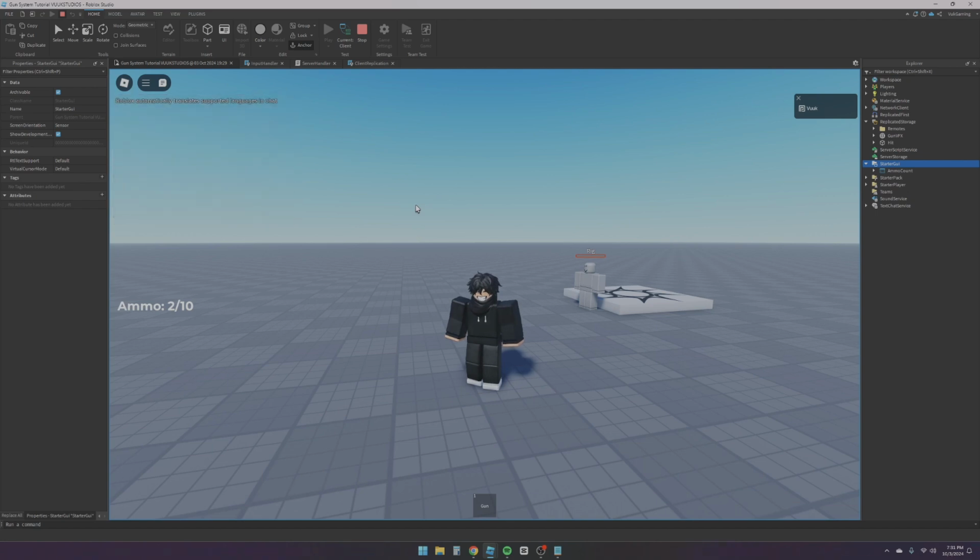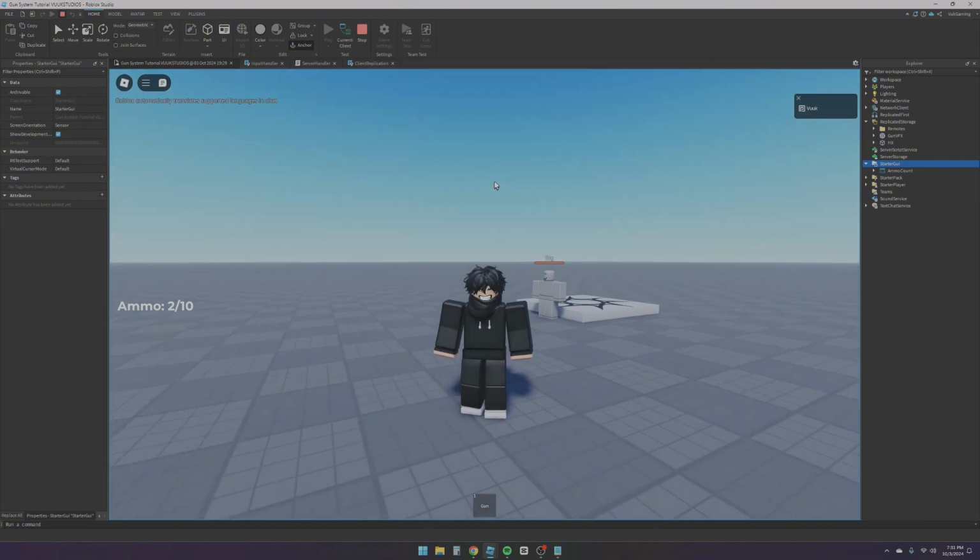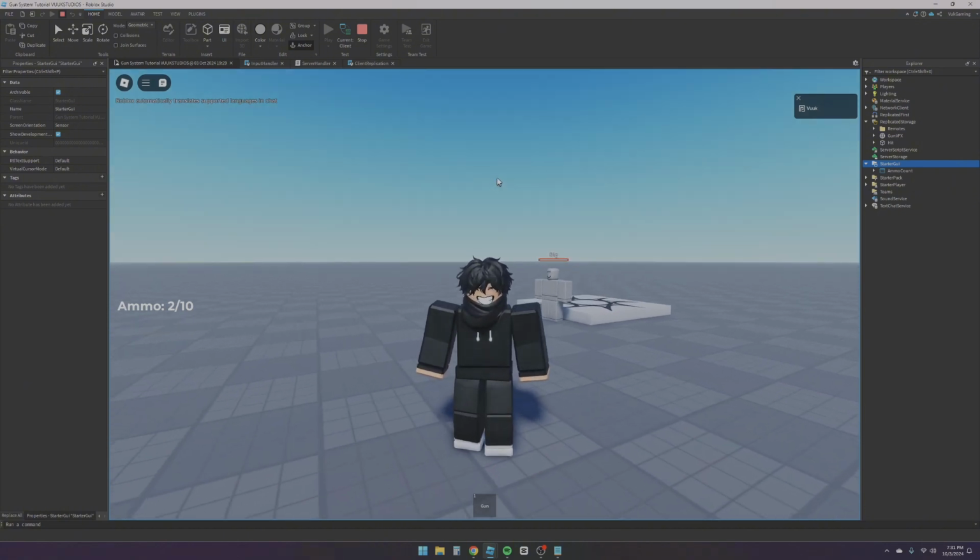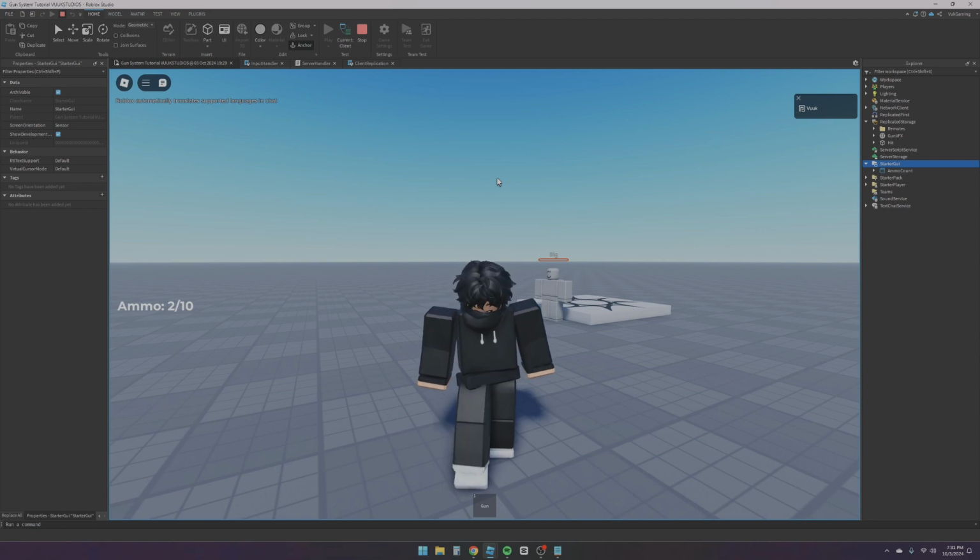Now again, this is a pretty basic gun system. It's nothing too crazy. If you're looking for more advanced stuff and you want to level up how you script and how you make all these VFX and animations, and level up all your knowledge inside of Studio, then make sure to check out the Academy. It's going to be the second link in the description, where I teach all of these and even more advanced.